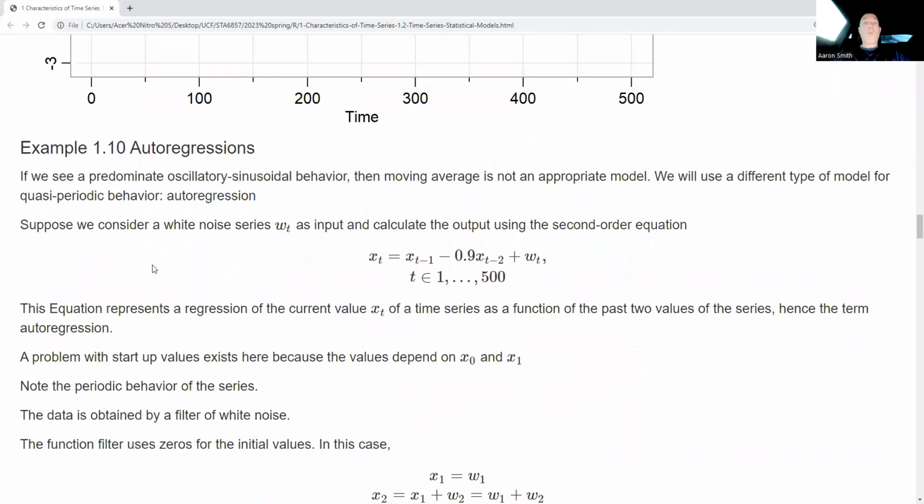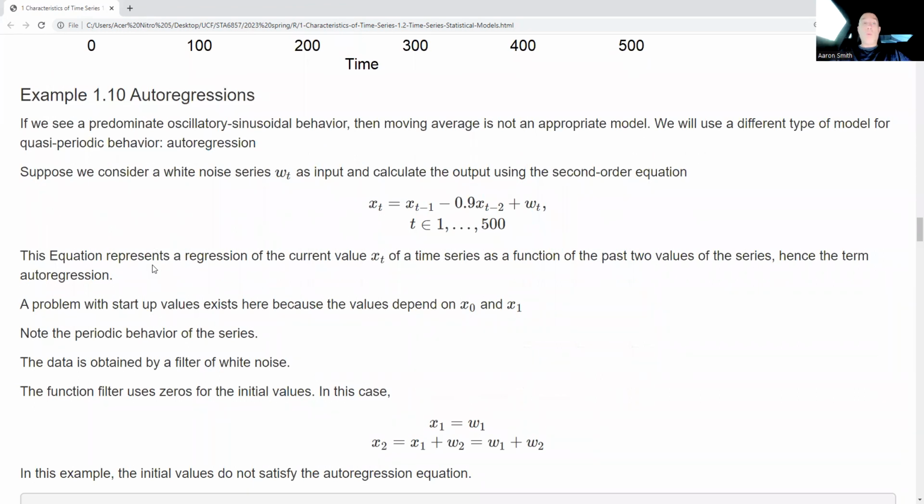Now, another statistical model that we'll be talking about in future videos is autoregressions. So autoregression is basically linear regression on past observations. And so this is going to be a major tool in our tool belt. We'll be using autoregression when we see oscillatory sinusoidal behavior. And in those cases, moving averages are not going to be the appropriate model. So we're going to want to use a different type of model for this quasi-periodic behavior. So if I see oscillatory sinusoidal behavior, that should immediately tip me off that I probably want to use autoregression.